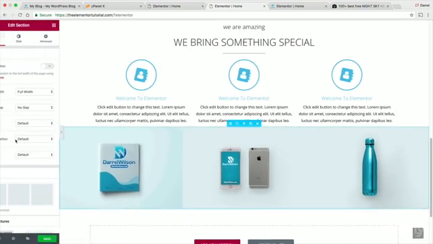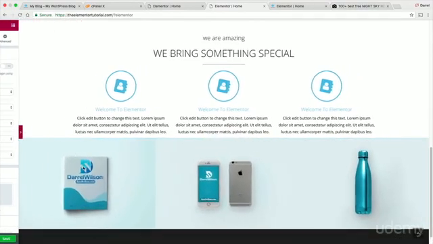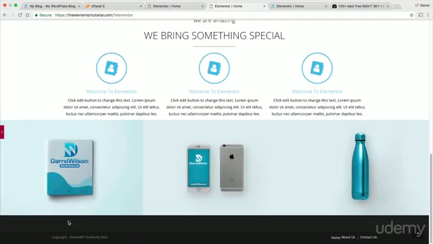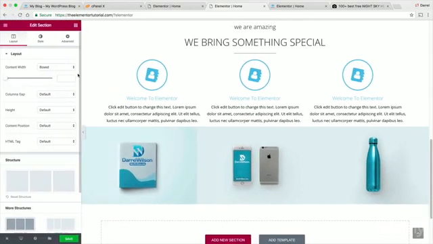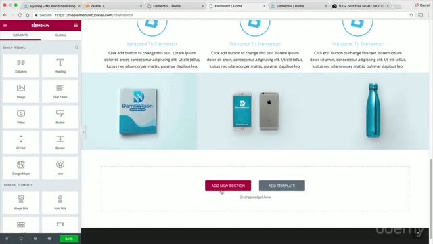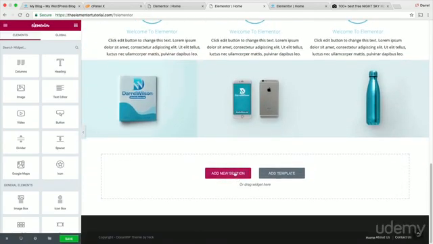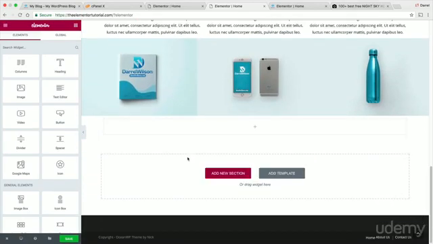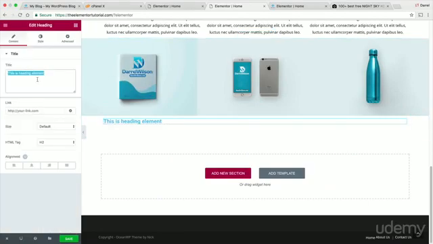Okay. So let's go ahead and do the next section, which is the parallax section. So over here, I'm going to click on this, and I'm going to go ahead and put in some text right here. So right here, I'm going to go to add a new section, and I'm just going to select this one right here. Now I want to go ahead and select a heading. So I'm going to put something like no experience needed.